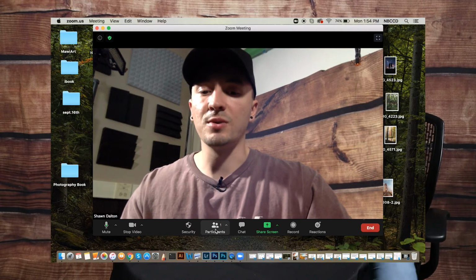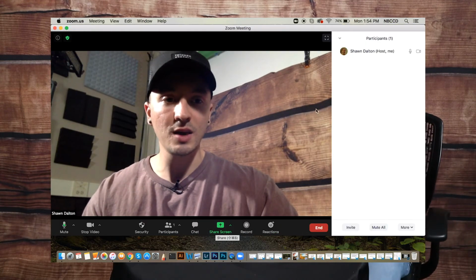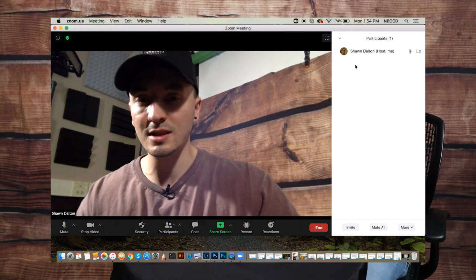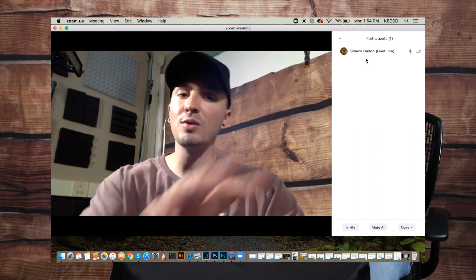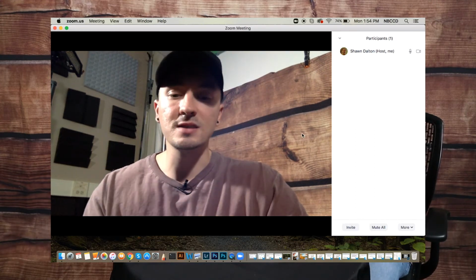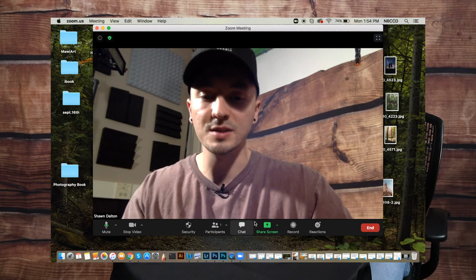Beside the security tab is the participants tab, which when you click, it will show you a list of all the participants in the meeting. If there were more people, they would all be on that right-hand side column. You can click that to make it disappear.